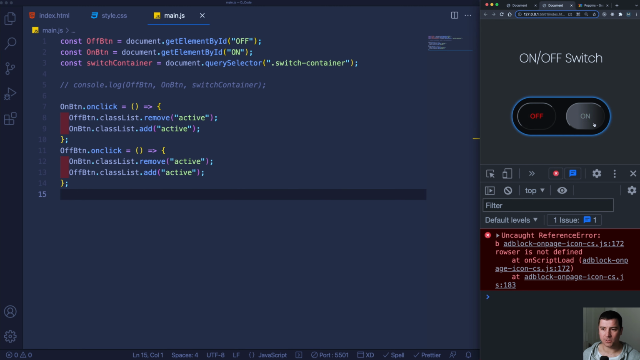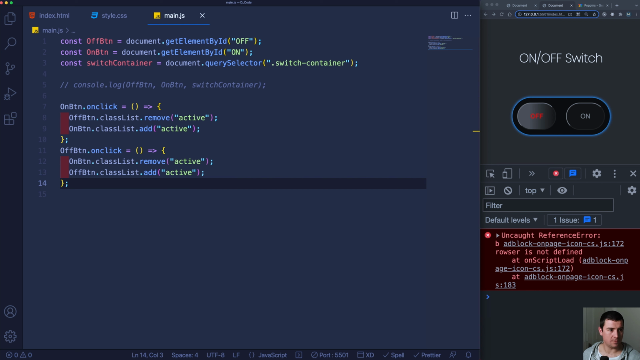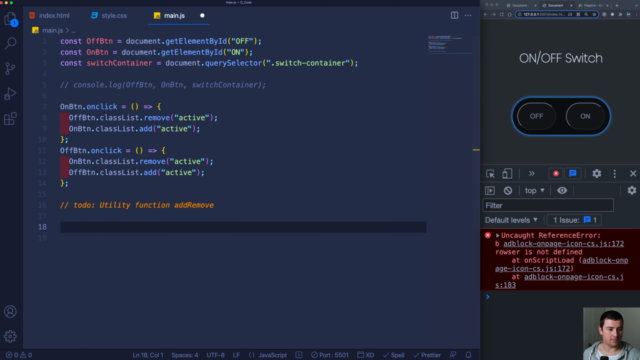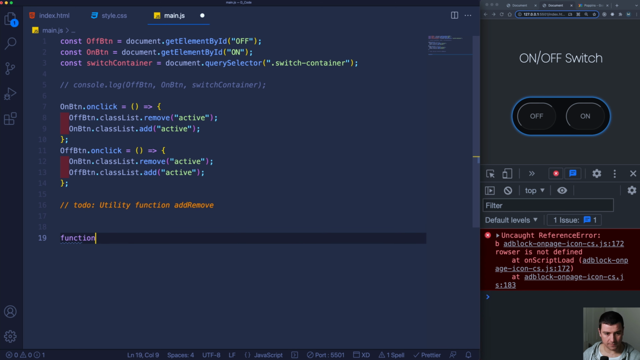But I hate doing this. I normally use a function. Okay, so let's create a utility function of add remove or remove add. Okay, I'm going to call this function, so let's use the function keyword addRemoveActive. This is going to take in two arguments. First is going to be what should be removed, and what should be added. So remove and add.